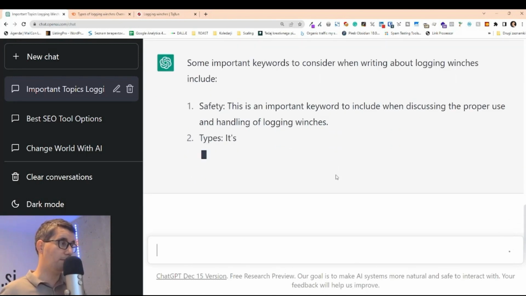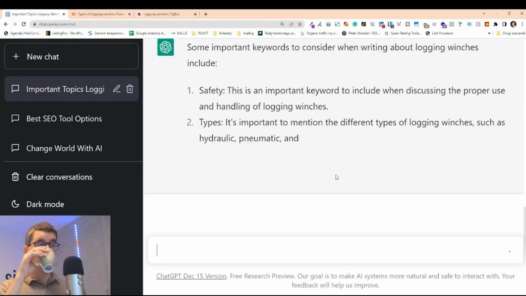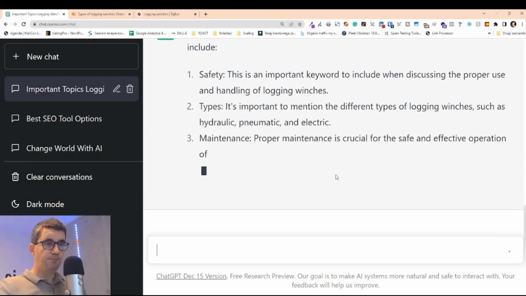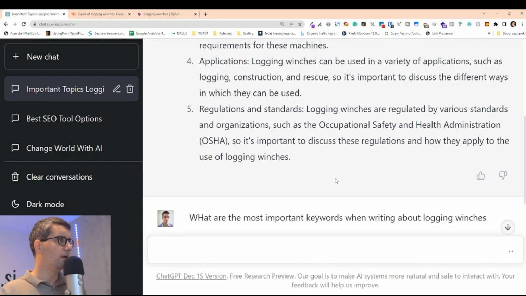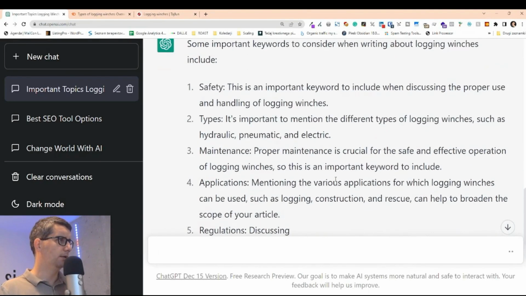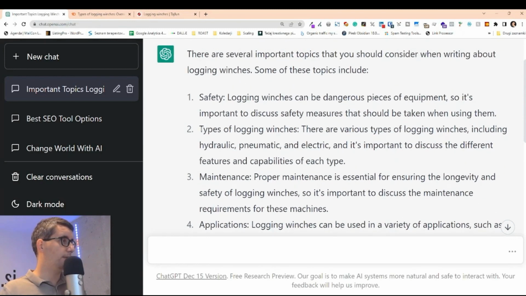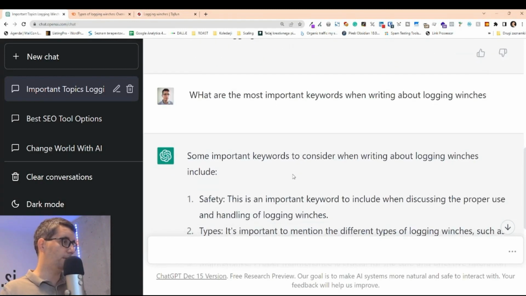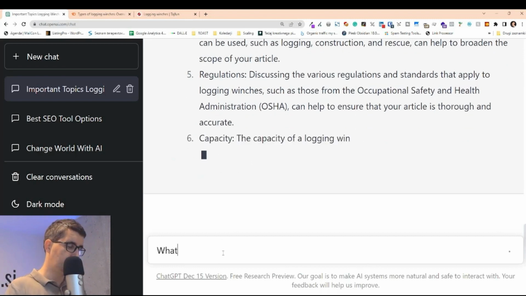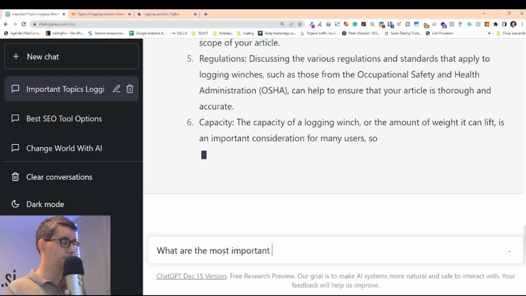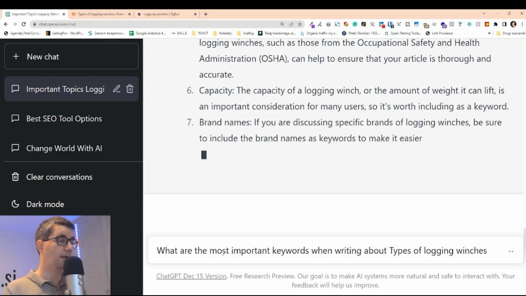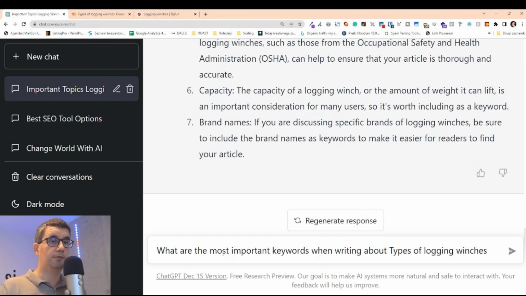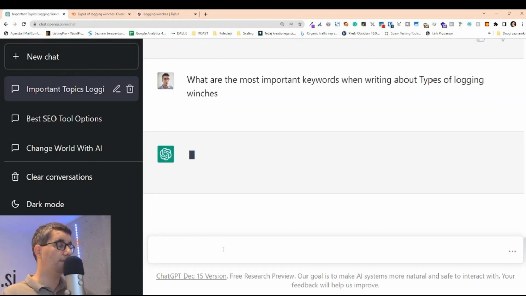Or maybe, again, this can be parts of the article, right? Sometimes, was that my mistake? I wanted to ask, when writing about types of logging winches, and it should give us all of the different types of logging winches.